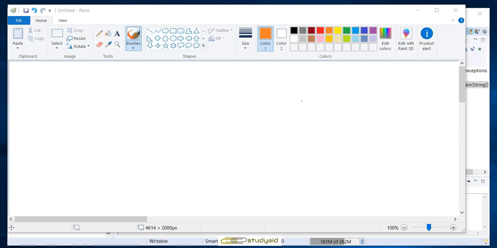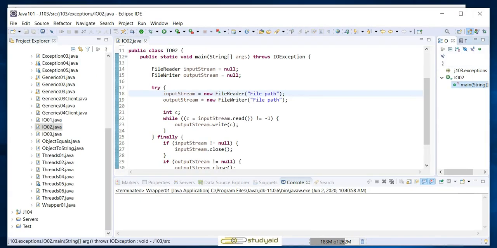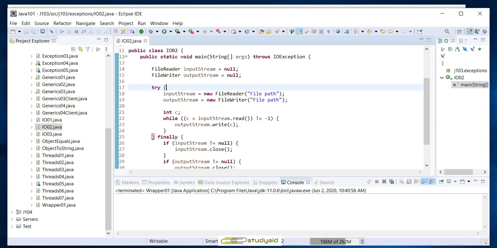For the character stream, the root classes are the Reader class and the Writer class. From the name itself, you can understand: the reader is reading from a file, and the writer is writing to a file. Okay, now let's get into the code, and you can see that it's kind of the same as we have seen for the byte streams or the file input stream.